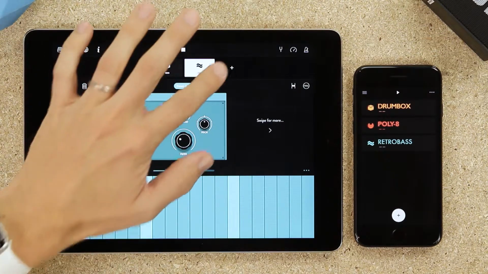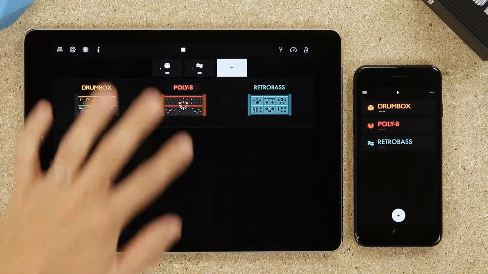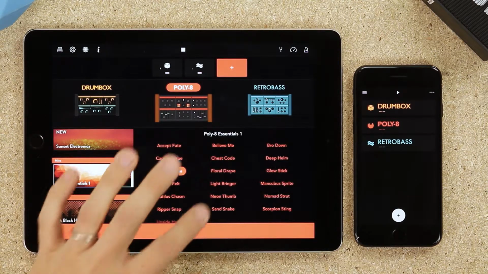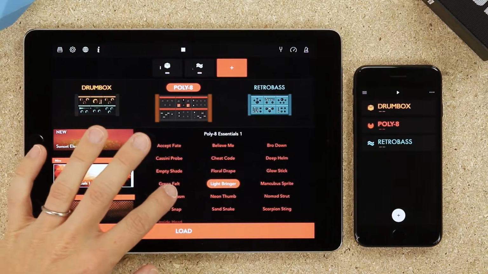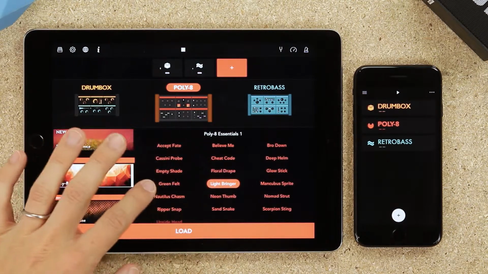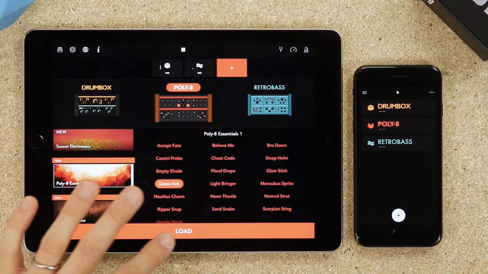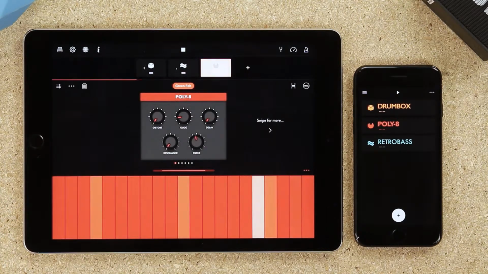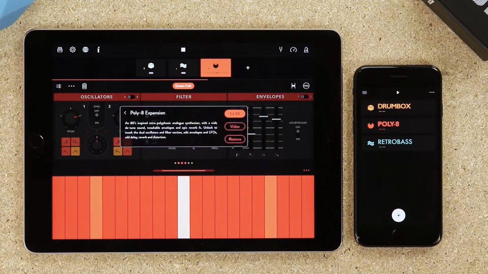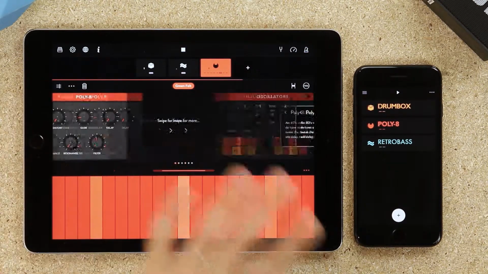Now let's add a new synth, Poly 8. This is a polyphonic synthesizer, so you can play more than one note at a time. Find a sound and pattern you like, then click Load. The first panel shows you some free controls. The extended synth has many more controls.